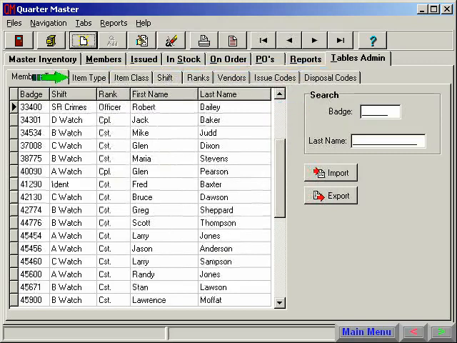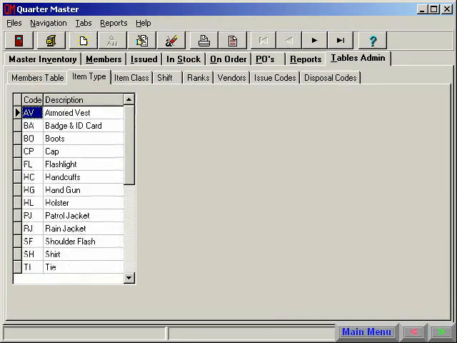The next thing we're going to look at is the item types and item classes for the creation of new inventory items. This is the item type screen. A full discussion of creating inventory records is covered in the portion of our Quartermaster tour entitled Defining Your Inventory. A quick look at this screen and it is evident that we have a table of records called Item Type, and new records are added in the same fashion as when we dealt with ranks, shifts, and members records. We won't demonstrate that again, but we will move on to the Item Class screen.